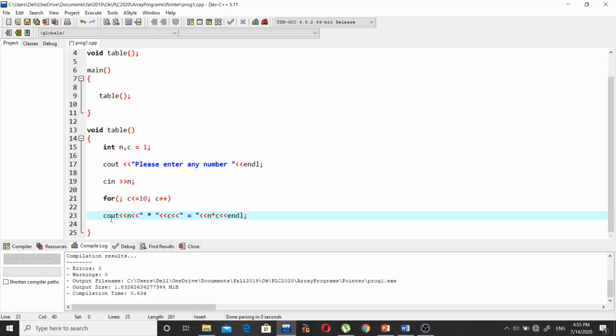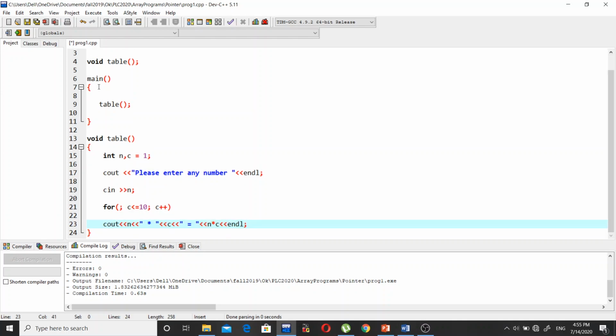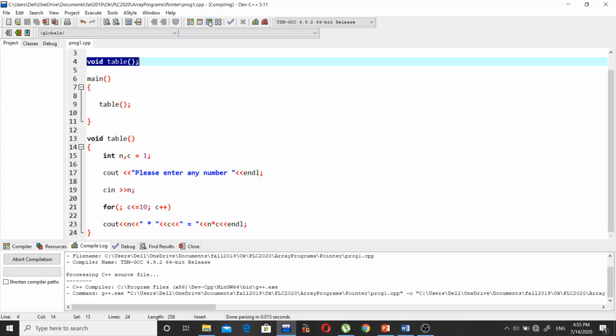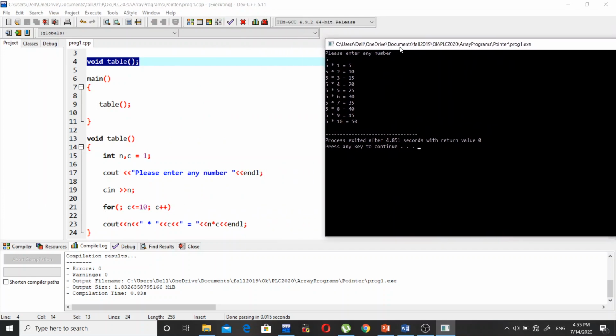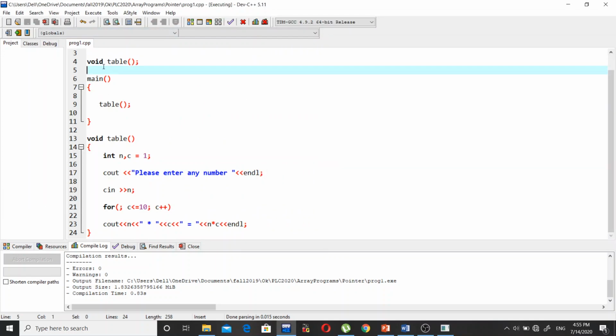This one is called the function call, and this is the function declaration or function prototype. So let's try to run this program and see the result on the screen. Suppose we want to print the table of 5. Now you can see this is basically the table of a given number, which is 5. So this is the example of a function with no return value and no arguments.